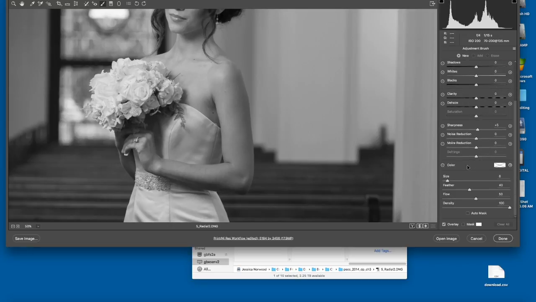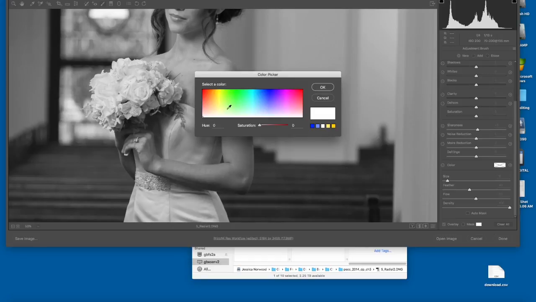You have a color option here towards the bottom. Right now it's crossed out because I have no color selected. But I can select a color. Let's say I want to make these pink. I can select a color, saturation, whatever it may be.